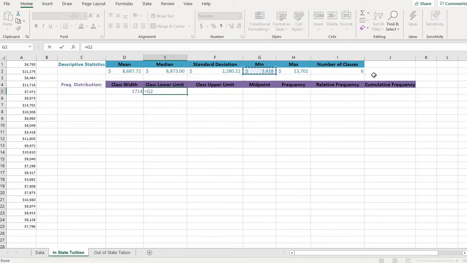The only number that I want to type is the number of classes, just because that's going to be the same for all of them. So only if it's a constant do you want to type in the number. Our minimum changes from one data set to the next, so I want to make sure that I select the cell. Okay. And then if you remember, to find the next class lower limit, you're going to do equals this value plus our class width.